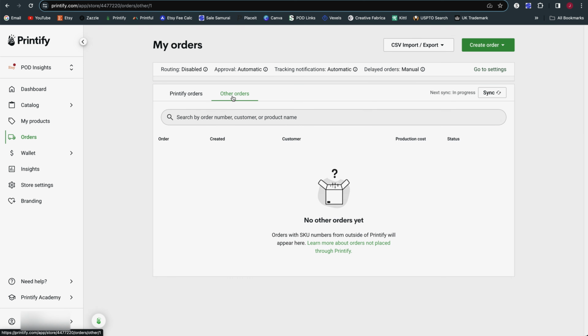That order would show up here under other orders, not on their Printify orders, because it won't sync with the SKU numbers. They would then have to import the order, select the first mug, and then add the second mug to the order before they actually submit it. That is the only way that you can sell a bundle listing with a print-on-demand platform currently, because none of them have an automated means to recognize multiple products in a single variant.